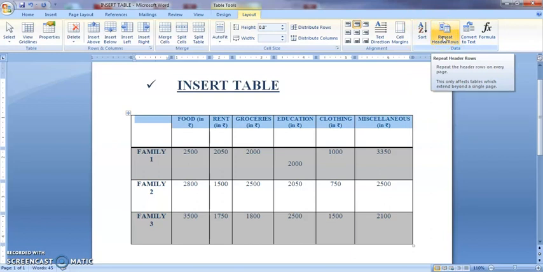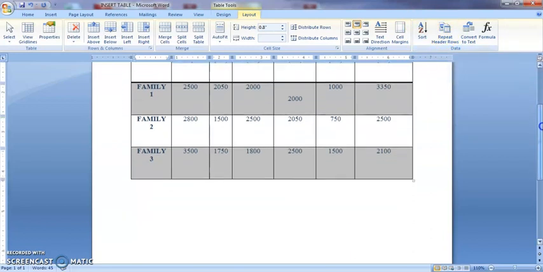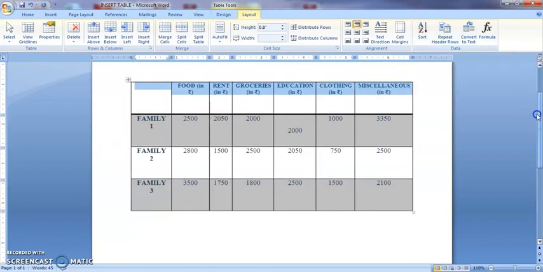That means if your table is going to extend to the next page, then this is what you call the header of the table, because it has the headings, isn't it? So this header will repeat. You don't want to do it manually. The same header you will find in the next page also when the table extends. So these are the table tools options available under the design tab as well as the layout tab.